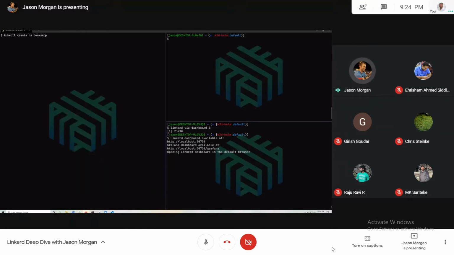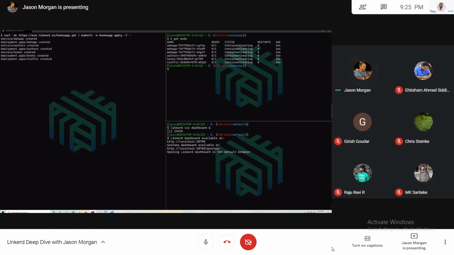We're going to create a new namespace, call it Books app, and then we're going to deploy an application here. We've got our sample apps at run.linkerd.io, and we're going to pass that right over to kubectl apply. Great. I can do kns books app, so I'm just changing my namespace. Okay, get pods. I see I've got some apps coming up. Let's just watch. Once they're ready, we can go ahead and port forward.